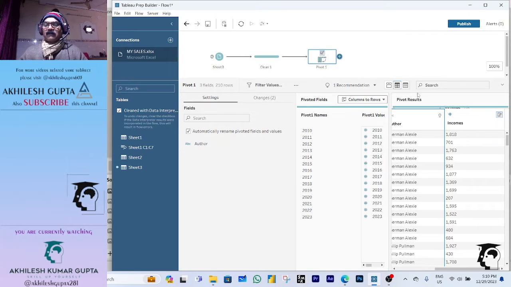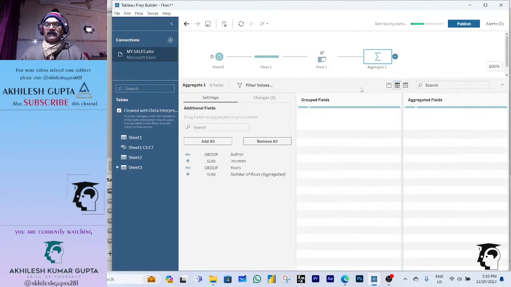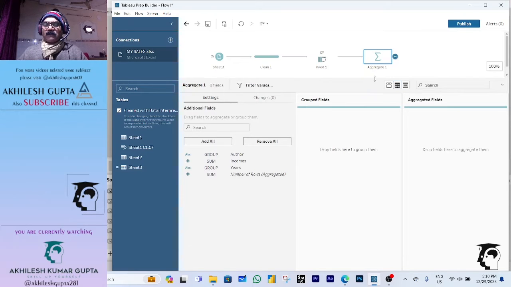Now I want some calculation to be performed over these income values. How do we do this? Just click this icon and you have an aggregate option here, denoted by a sigma sign. Aggregation means the calculation type you want to be performed. What kind of calculation? Sum, average, median, mean, max, min. These are all aggregate functions.